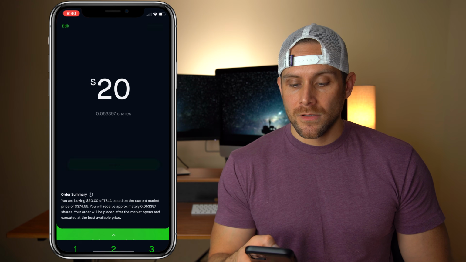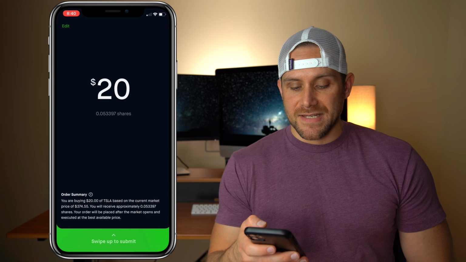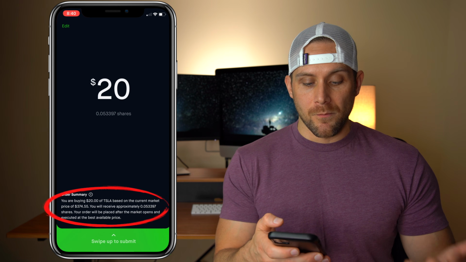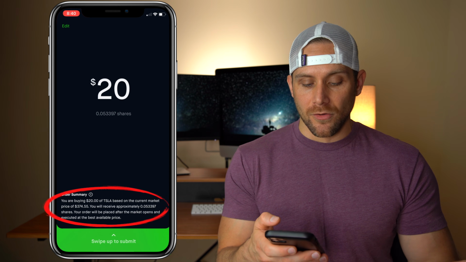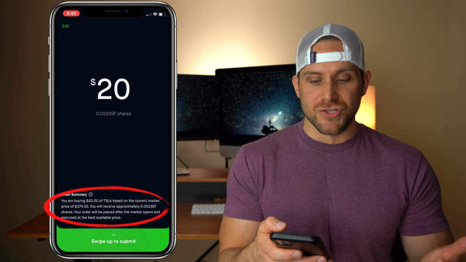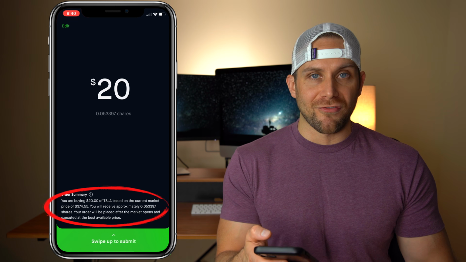We're going to hit review. And in this case, it's going to give you some details down below, right? You're buying $20 of Tesla based on the current market price of $374.55. And then they'll show you what the approximate shares you'll get. So we'll get 0.05 shares.